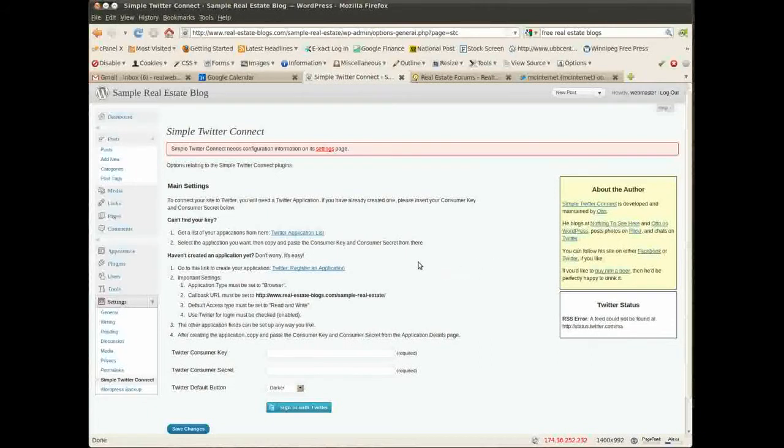So the first thing you have to do in order to get Simple Twitter Connect working, and what Simple Twitter Connect does, is it actually is a series of different utilities for Twitter. Aside from the one that we're going to set up now, there are other ones available in your plugins area in your dashboard, which you can set up if you'd like. But the one we're going to set up now automatically sends out a tweet every time you send out a blog post.